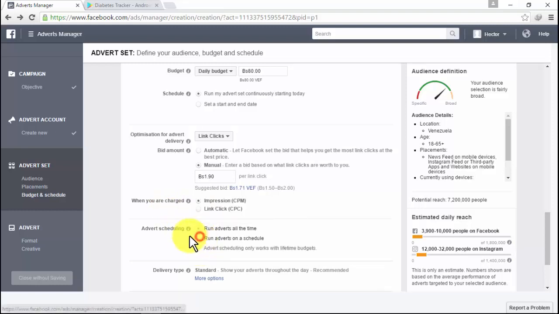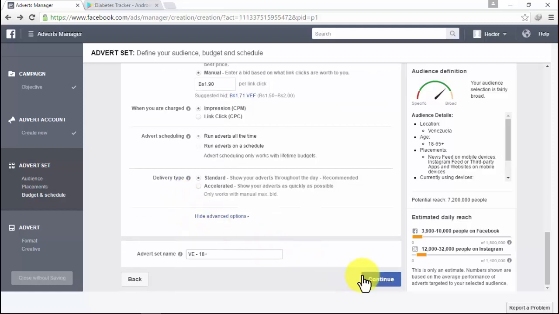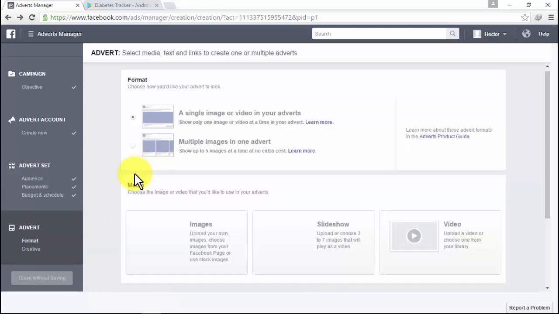For advert scheduling, you may find it's disabled because you already set that up in the Schedule step. In the delivery type, you can choose standard or accelerated as usual. Finally, you can give your advert set a name too. You can use the default one or change it if you want. Then click on Continue. Then comes the format.